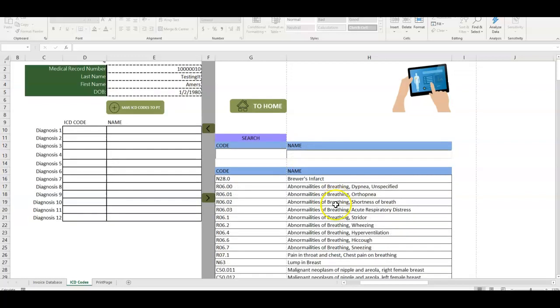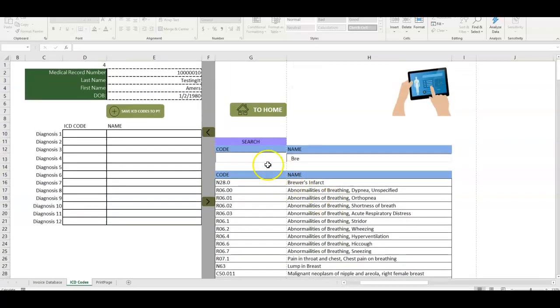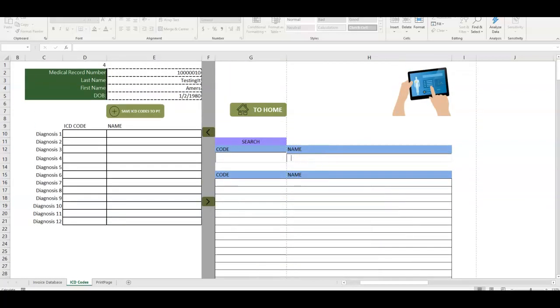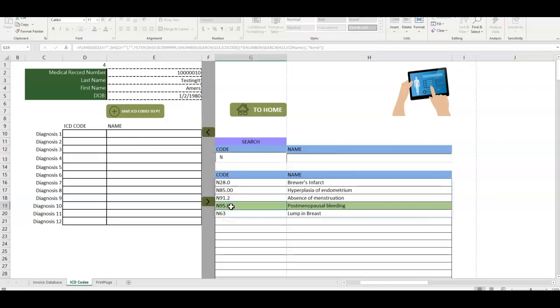So you can see that there's actually quite a few. So let's take a peek and then let's choose a code. So I'm just going to make a code of something that starts with an N. So let's say we've got some postmenopausal bleeding, but you can choose anything you want. All right, so what you're going to do is you're going to simply click over the code you want, and you should be clicking in the code side of the box, not in the name side. Just makes the code run easier. All right, it'll highlight in green, so you'll know that that's the one you've selected.